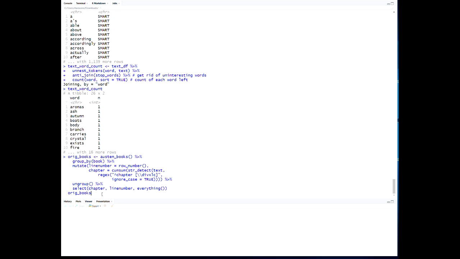I'm going to show you the code here. We're going to take Austen books, group it by book, and then add some row numbers and some chapters. We're going to use a regular expression to figure out where the chapters start. So this says it's going to start with the word chapter, and then it could be followed by a digit or an I, a V, an X, an L, or a C, and we're going to ignore the case. Then we will ungroup it and select the chapter, line number, and everything else.